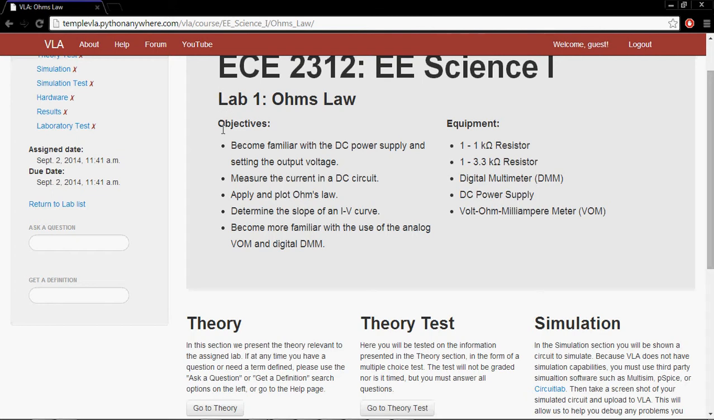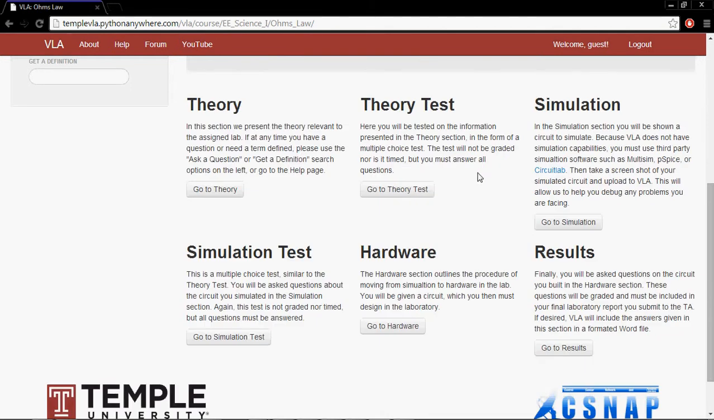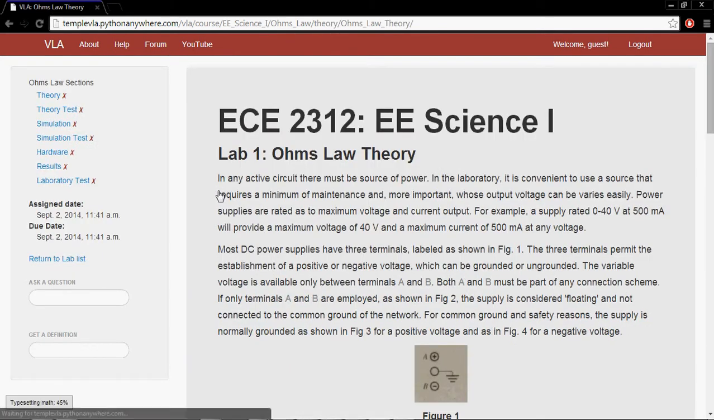So we've got objectives here and equipment here, and then if we scroll down, there's little sections on each part of the lab. So there's the theory, test, simulation, test, hardware, and results section in this lab, and there are little tiny blurbs here that show what each thing is about. Let's go to the theory.